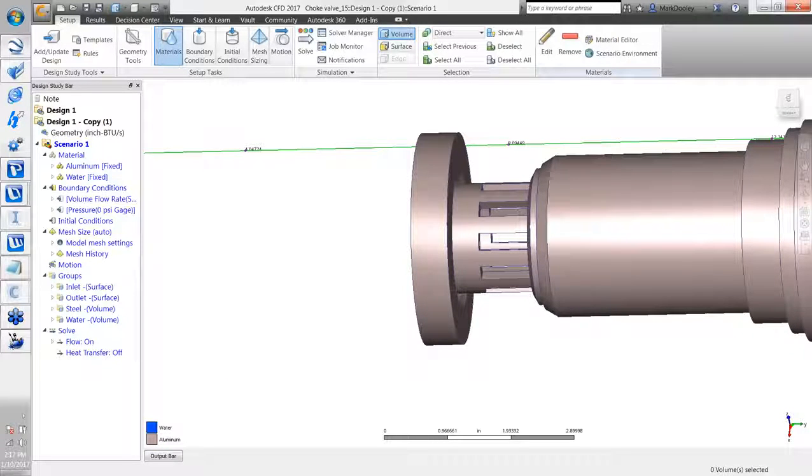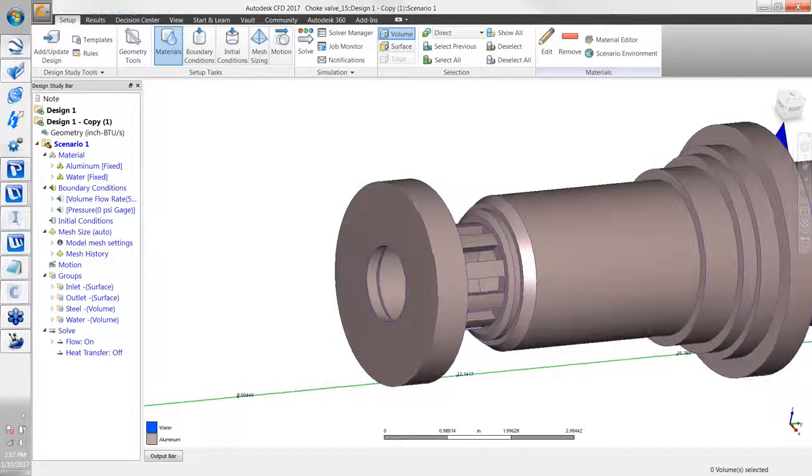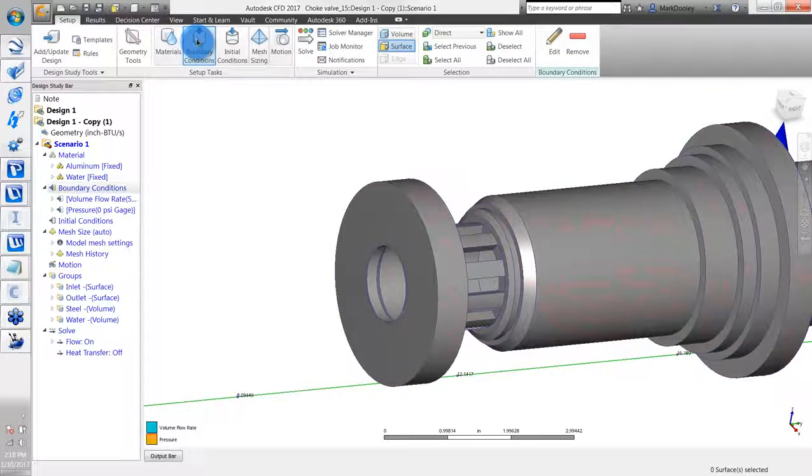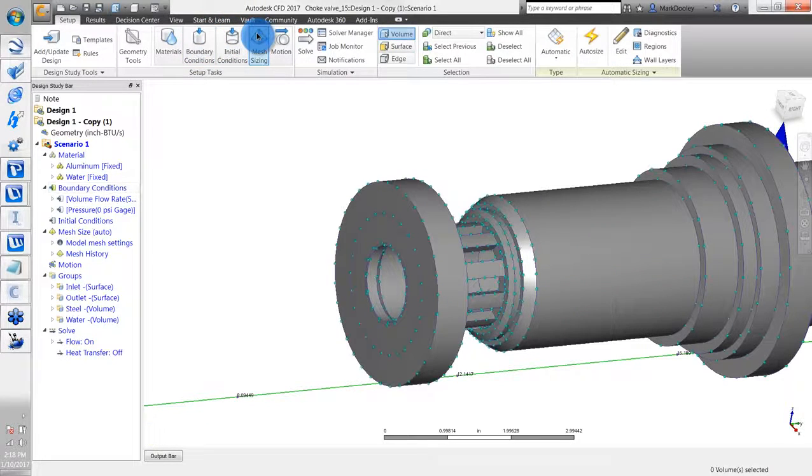So I can just clone it, update the design on the CAD side, update it back to CFD, and it brings me back over here. My materials are here, my boundary conditions are here, my mesh is already here. It's ready to run the analysis for this design variation, and then I can start comparing results. So easily I could clone that 4 more times since I had 6 iterations there.